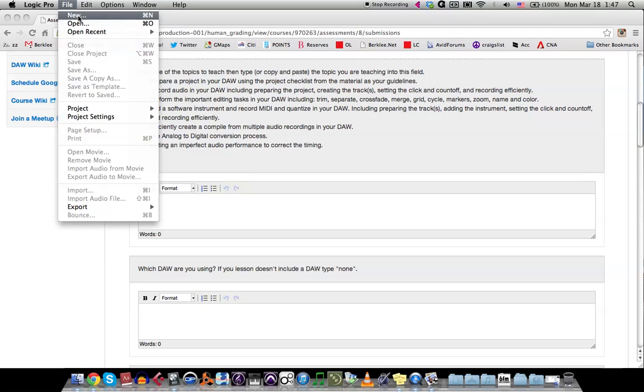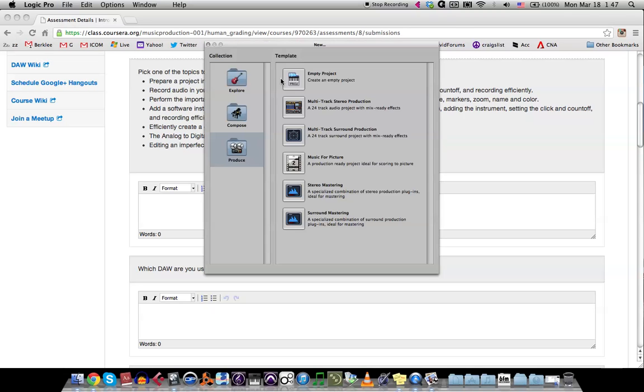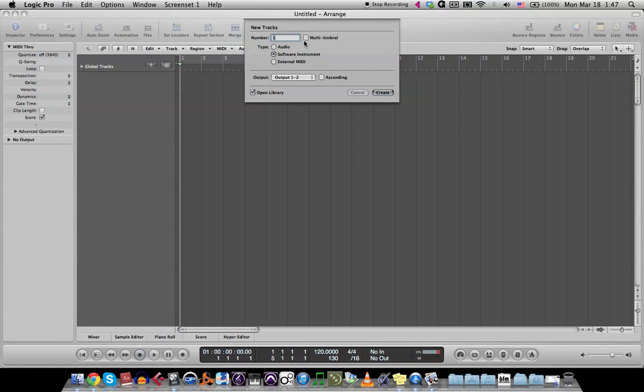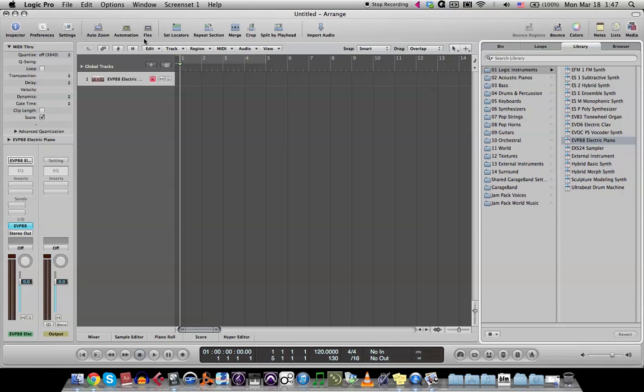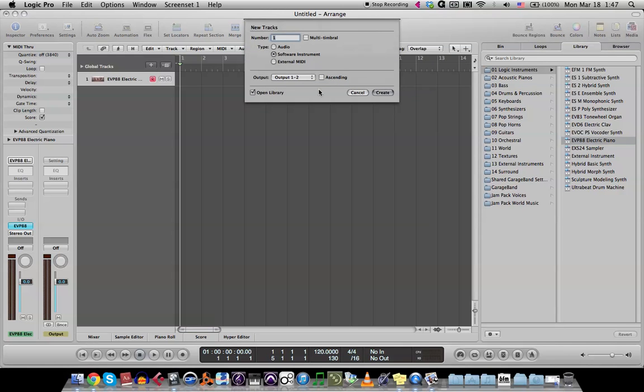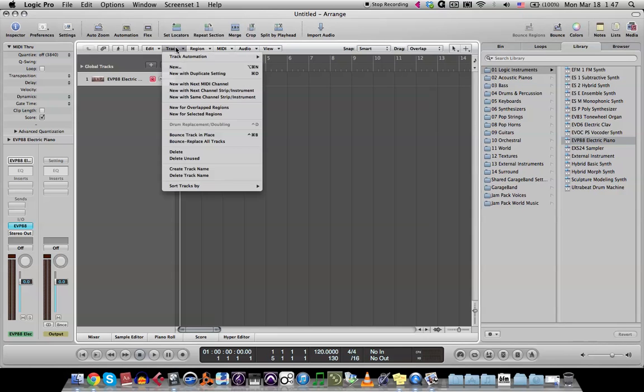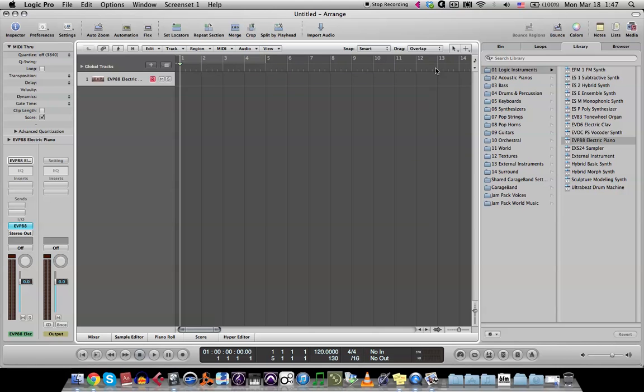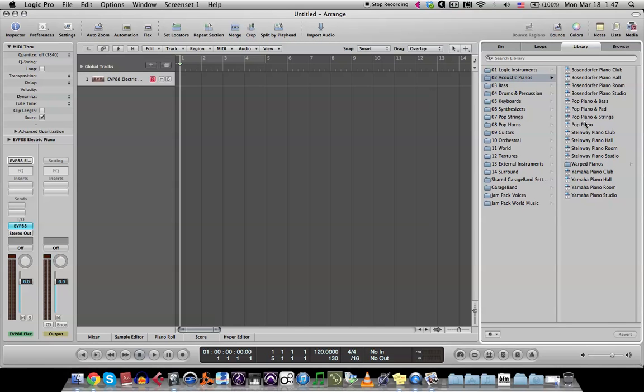So I'm just going to start a new session with Logic Pro, create an empty project, and it gives me the option of selecting new tracks. So I'm just going to add one software instrument and opening the library. Subsequently, if you want to add more tracks, you can either click plus button shortcut over here, or go under tracks and new, or the shortcut would be option command N. Well, I'm just going to select piano, let's say acoustic pop piano for today, and it's loading samples, so just wait a while for that.